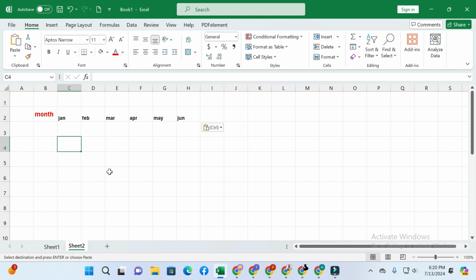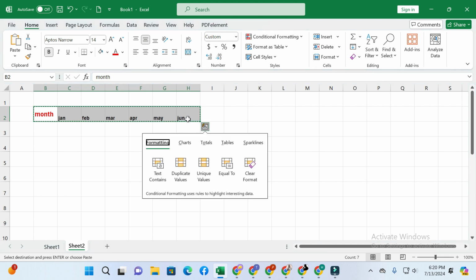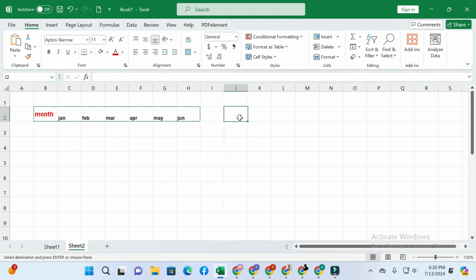So let's start. Firstly, select the row which you want to convert into the column. After selecting the rows, copy this row, press Ctrl and C, and after this select the cells or column in which you want to convert these rows into the column.